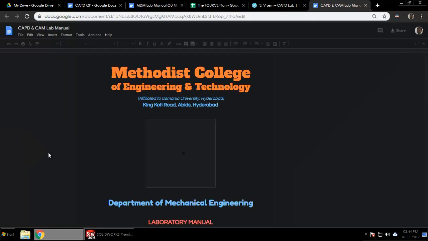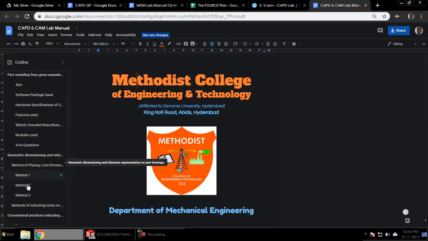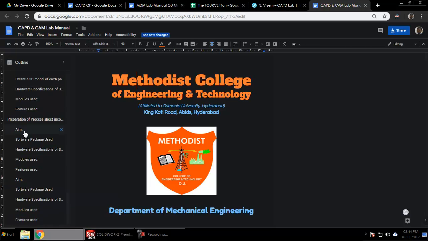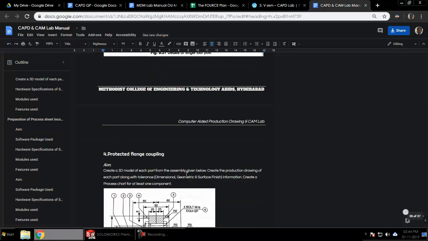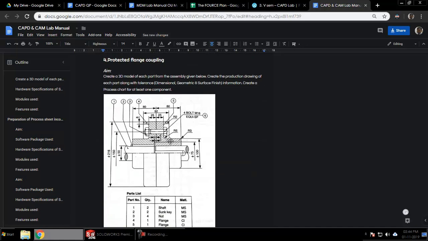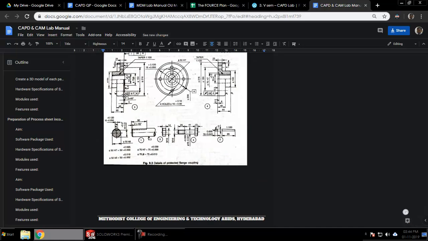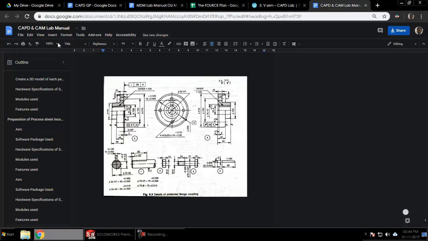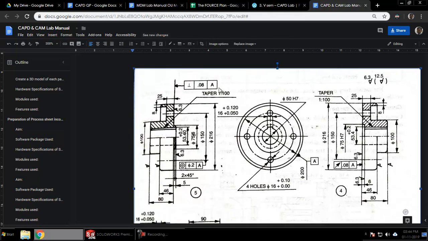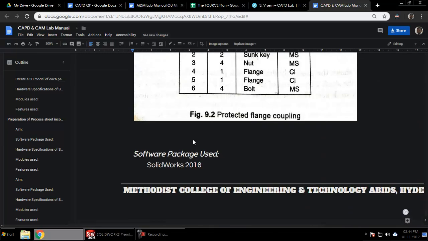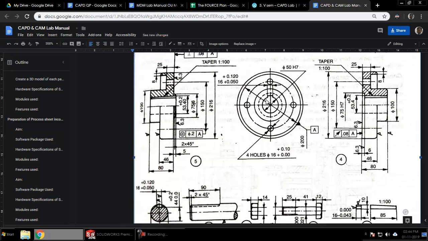And if you scroll down and check out preparation of process sheets, yes, this is where the question is. And you can see here the solution has already been provided. So all you have to do is learn by heart all the tolerance values, surface finish values, and whatever is present in this diagram. And just by looking at the assembly, you should be able to draw it and put all these values in the exams. So that will be your work.